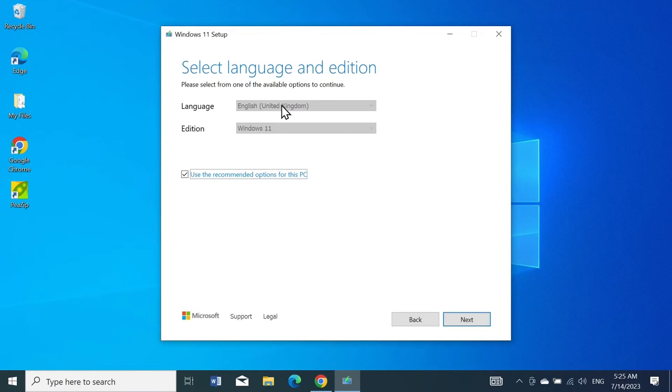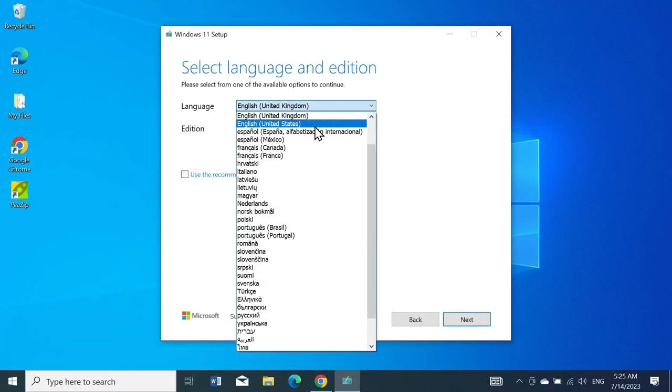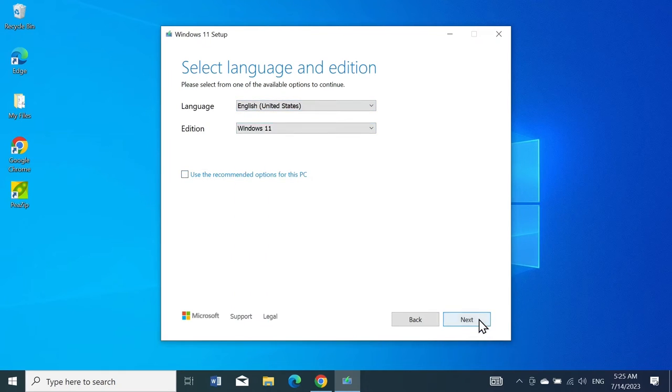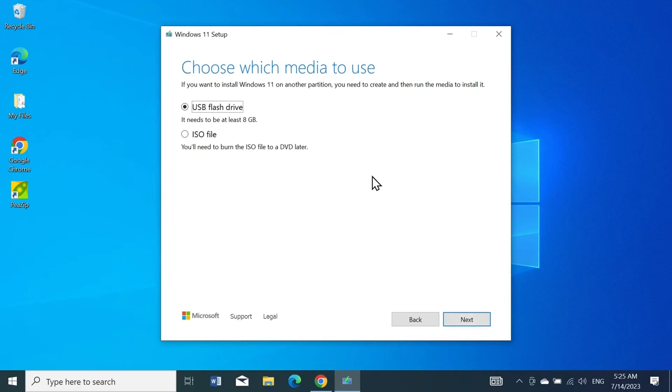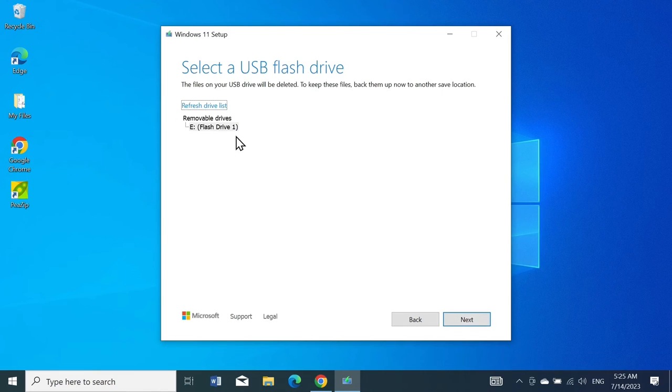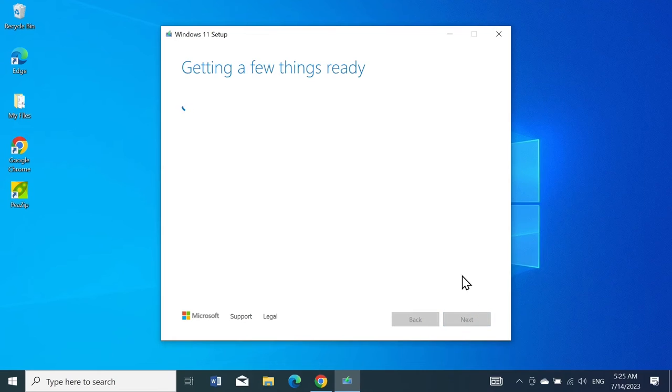Now from here you can change your language, so for that just click on this checkbox and then select the language and then click on Next. Now as you are going to create a USB flash drive, the first option will be selected, then click on Next. So this is the USB drive, so I'm just going to select it and then click on Next. Now it is going to download Windows 11 and create the USB bootable flash drive media for us.